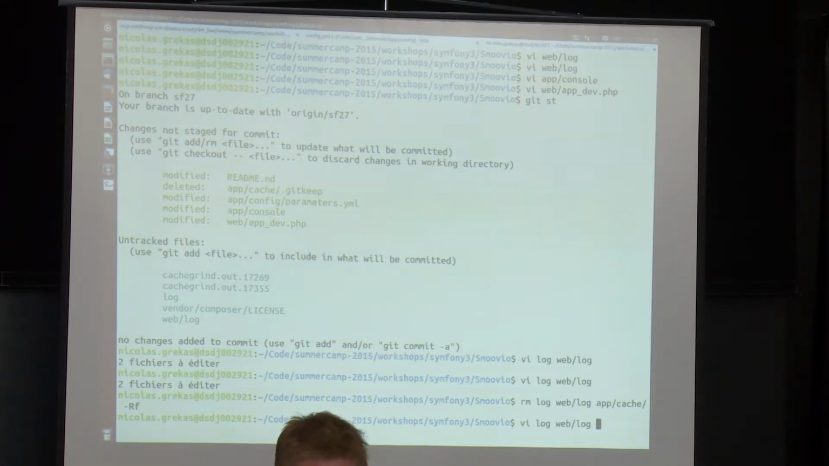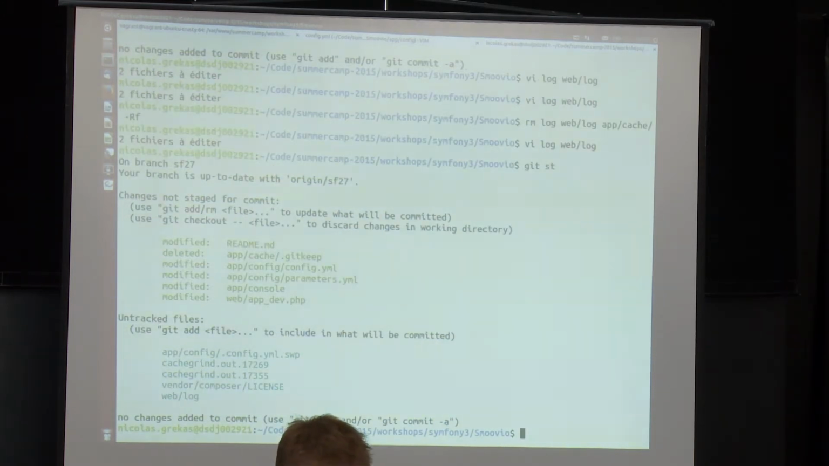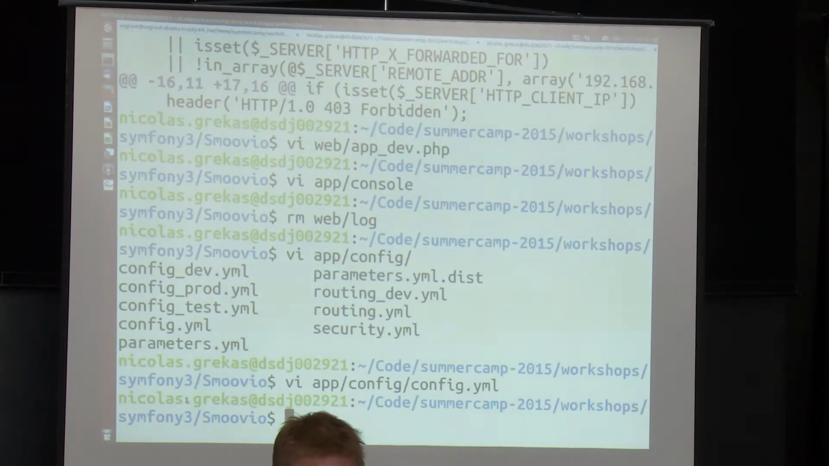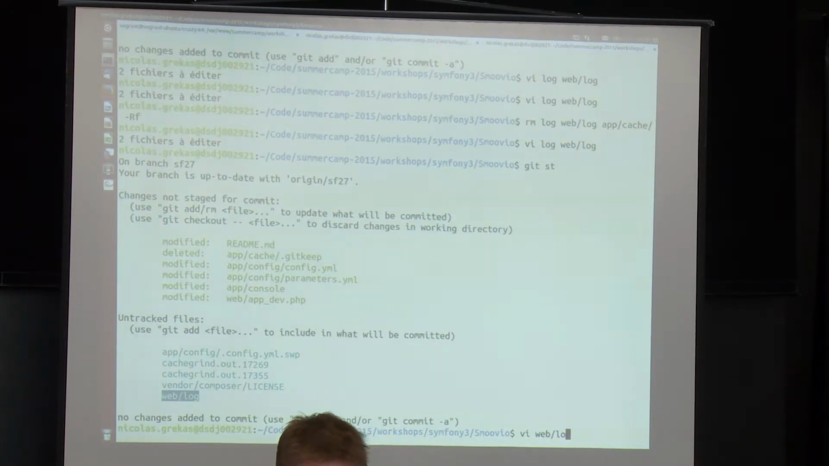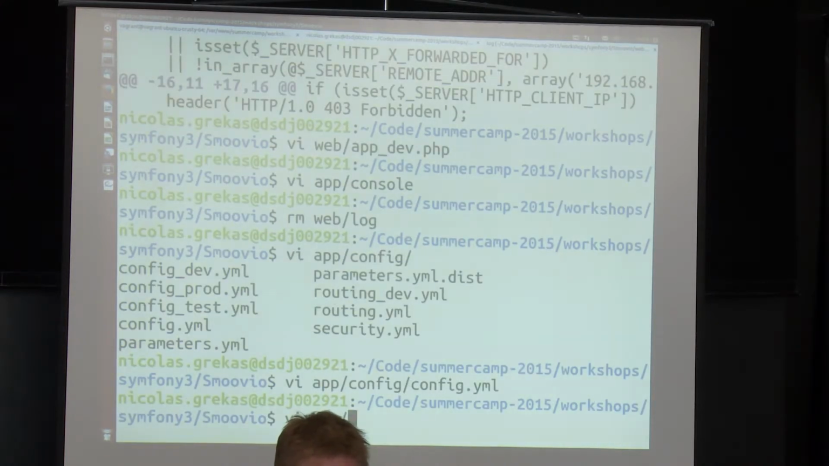Reloading. I did not fix these. So, factory method in my service.xml file. Let's fix it.